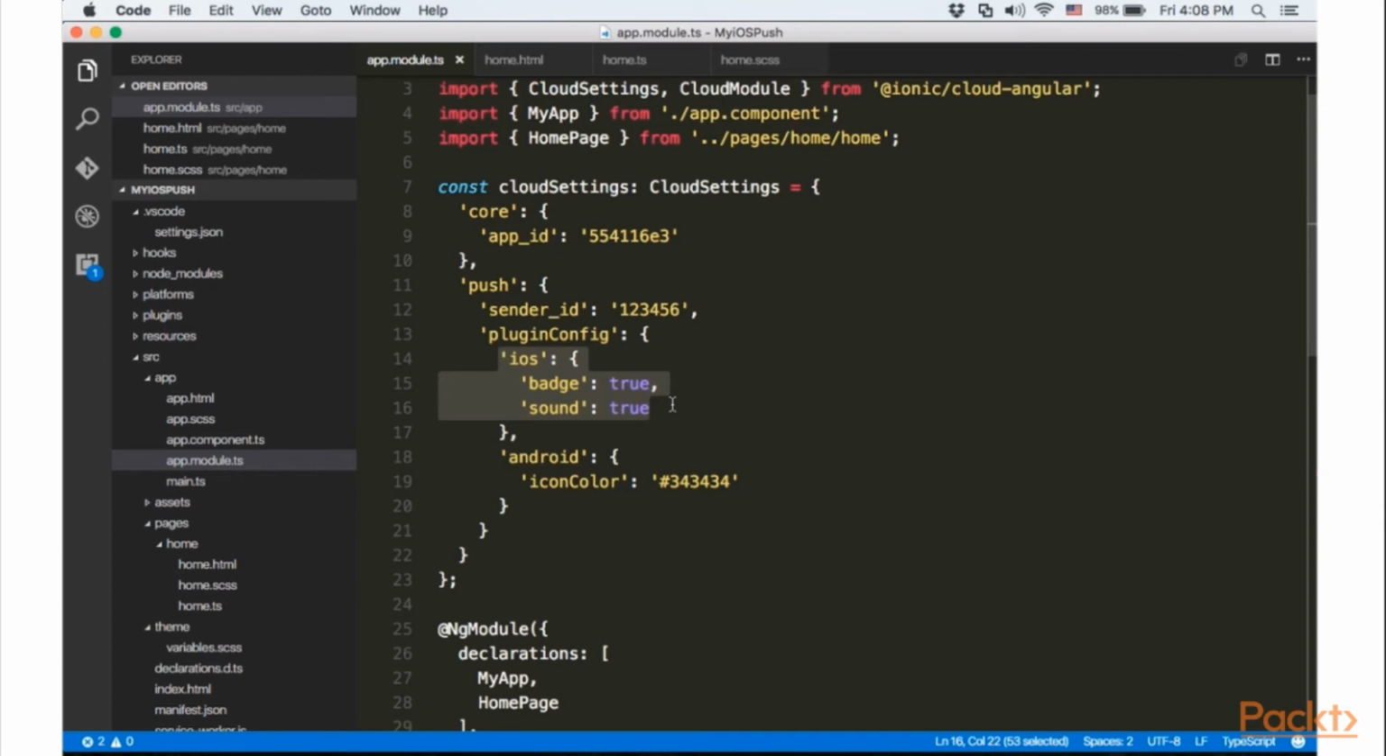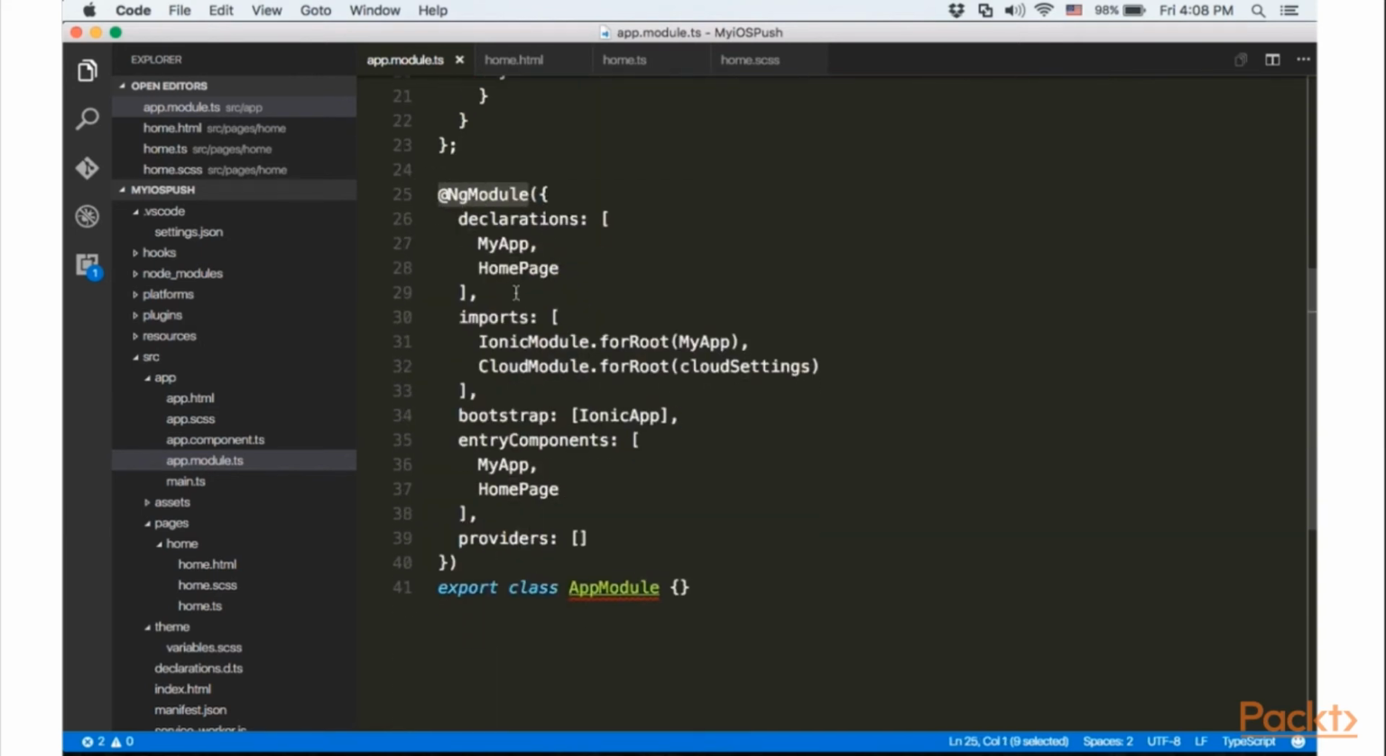Now let's focus on the coding portion itself to understand how this works. You need to change how the app bootstraps in app.module.ts. This requires the importing of provideCloudSettings and CloudSettings providers as shown. Besides setting the app_id to match with your project app_id in Ionic Cloud, you need to specify the push object with the parameters you want for both iOS and Android. Then, inside NgModule, you need to insert the provider so that Ionic knows that it needs to initialize Ionic Cloud as well.